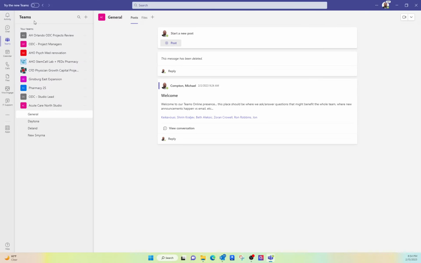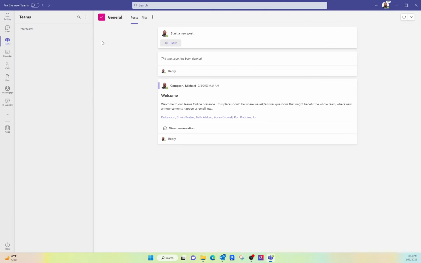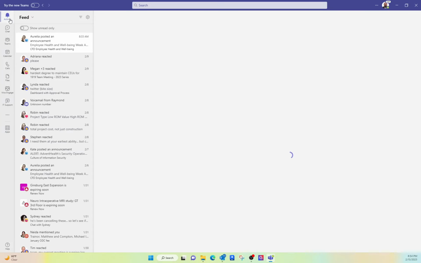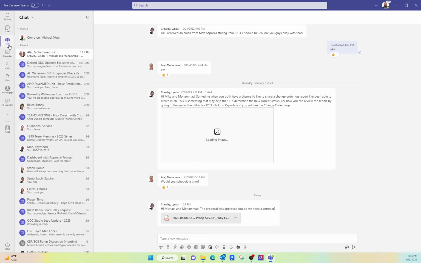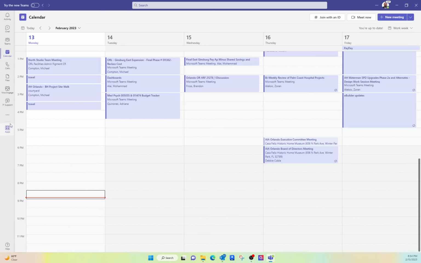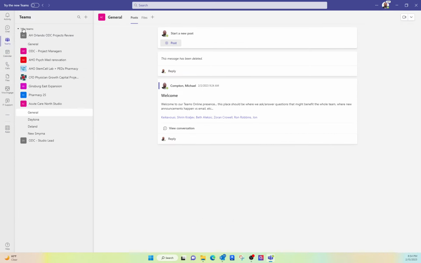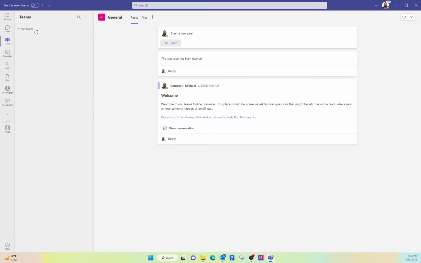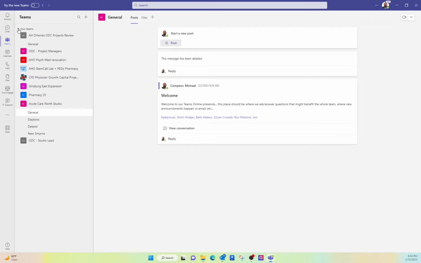Now, when you open Teams for the first time, it may look similar to this, right? You have activities, chat, teams, calendars, all that kind of stuff. We're going to focus on teams. And your teams may be blank, so you might have to hit this little triangle at the top left-hand corner of the teams, and you'll see a bunch of teams that I have put together.